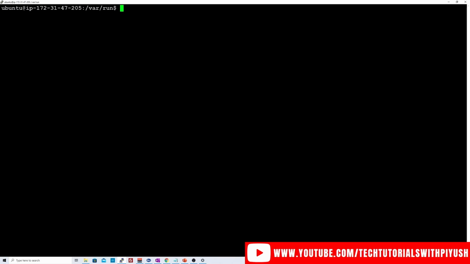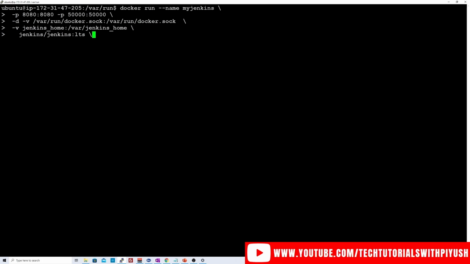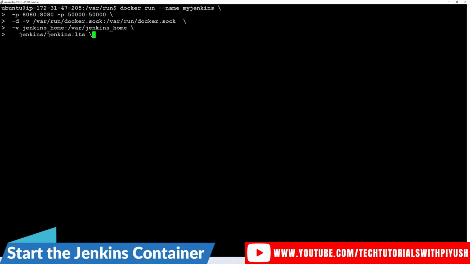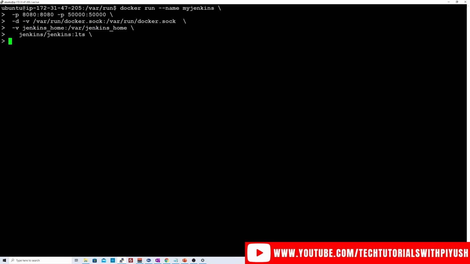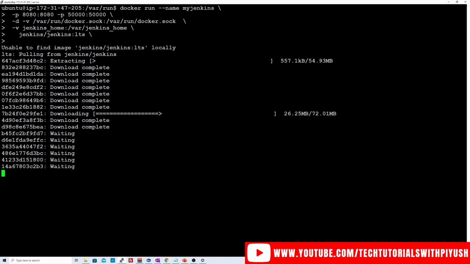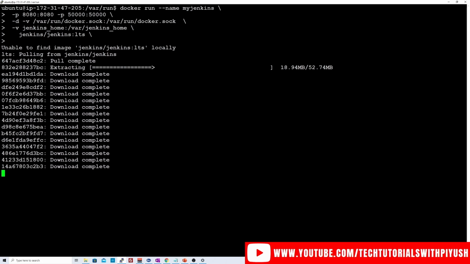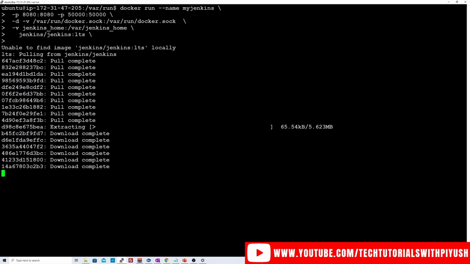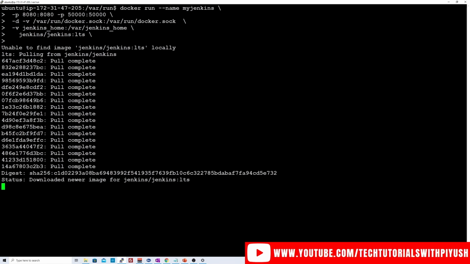Alright, this is done. Alright, now that we have installed Docker engine, let's go ahead and run the docker run command to start a Jenkins container. So this is the command that I have copied earlier. We have discussed this as well. Enter. Okay, so it will download the image and then it will start your container. It will just take few seconds.